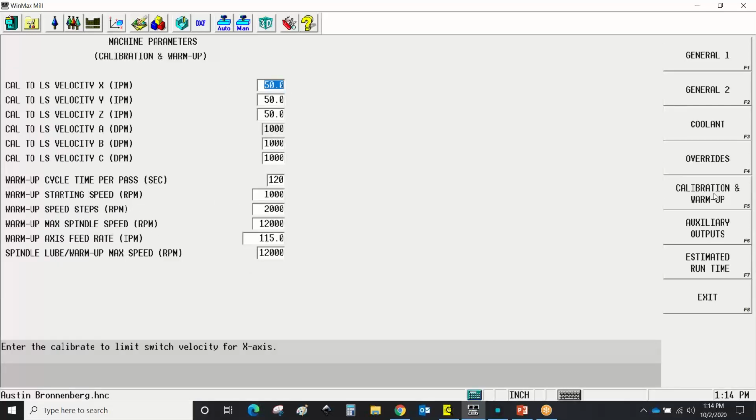The calibration and warm up, probably no need to change anything in here, but this is where the control gets all of its information for the warm up cycle. What are the feed rates that it's going to move? What RPM does it start with? What does it end with? And things like that. So this is probably not one that you'll play with, but at least you know where those numbers are coming from.